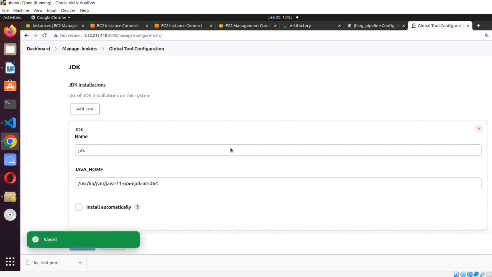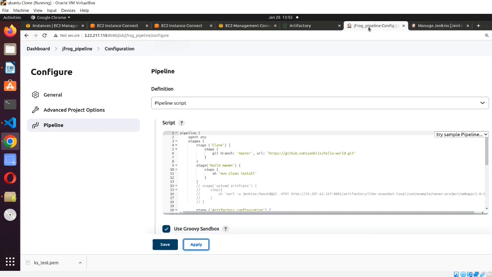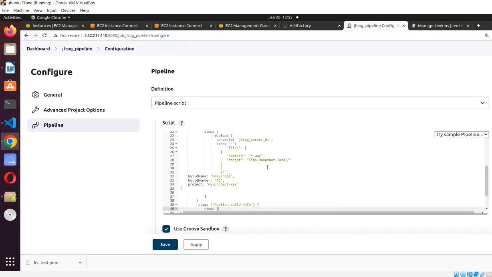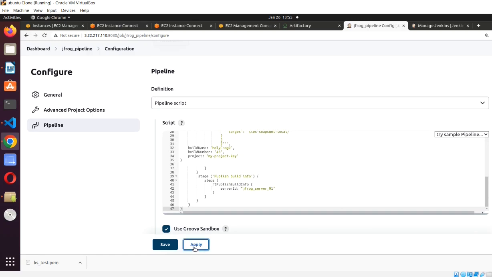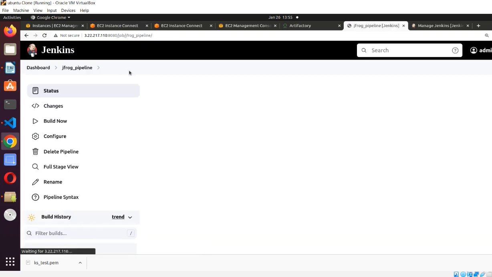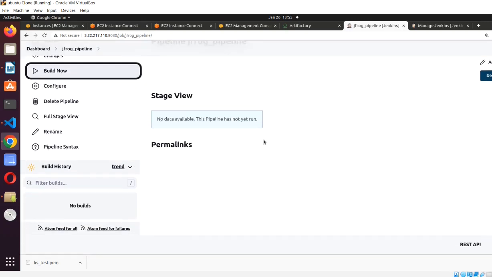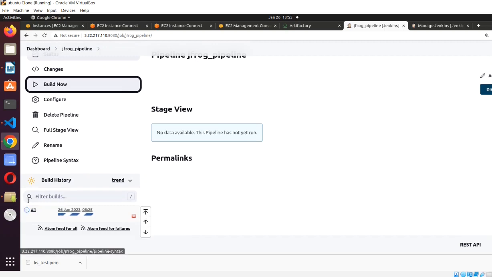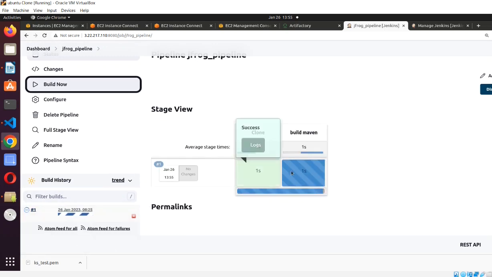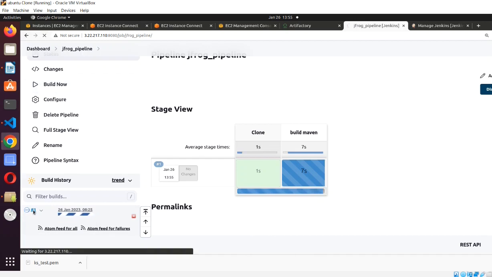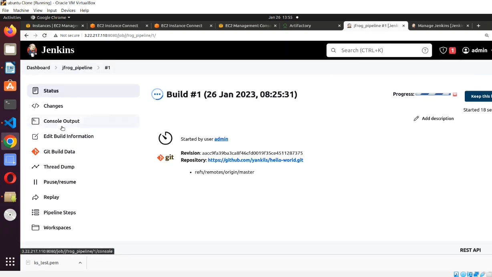So we are now ready with our plugins. Here, we are ready with our pipeline. There is no need to make any changes in the pipeline. We just save it, and we will run it. Build now. Okay, wait for the first time. It will take some time, because we are running Maven for the first time, so it will download lots of dependencies. Let's go to the console output section.